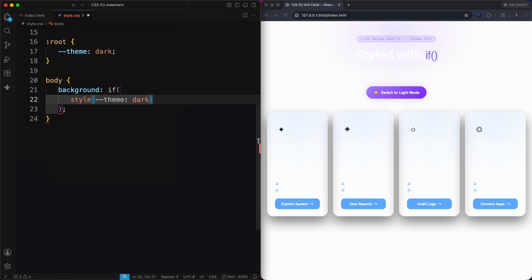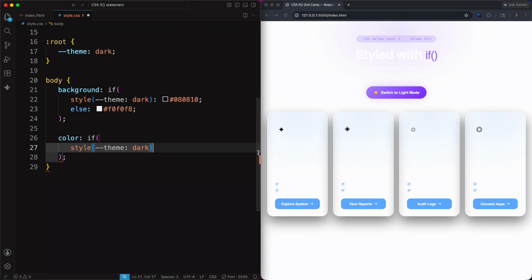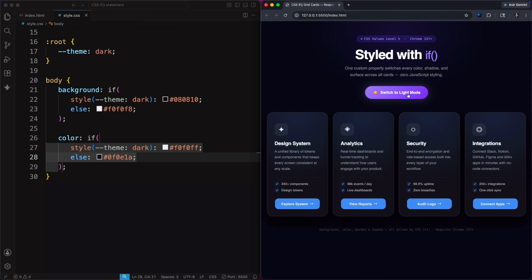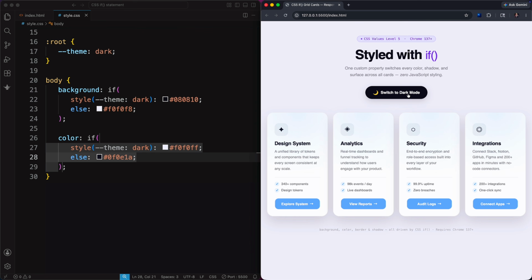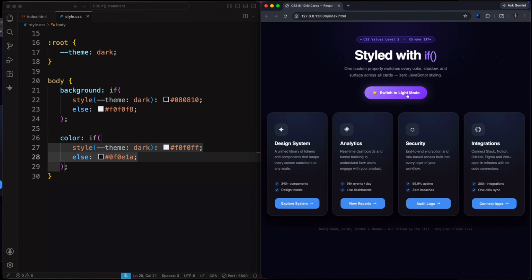If the theme is dark, CSS applies a dark background with light text. Otherwise, it applies a light background with dark text. By default, the page loads in dark mode because the theme variable is set to dark. When I click the toggle button, the value changes, and the styles update automatically. The theme switches smoothly from dark to light and back again.